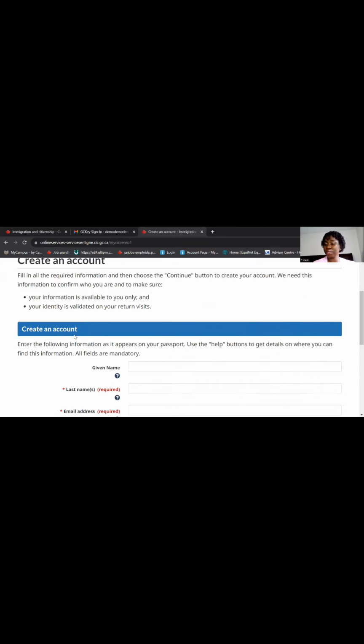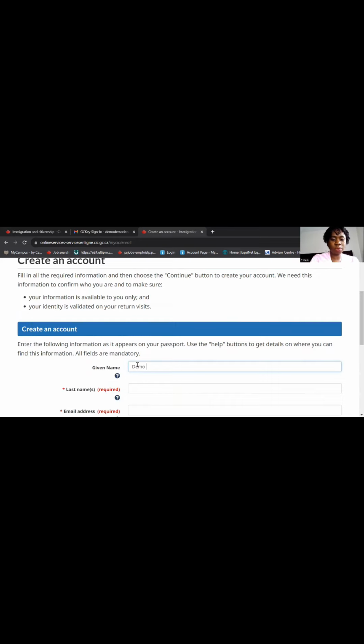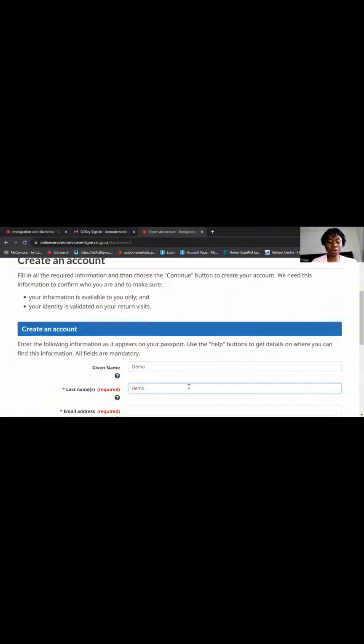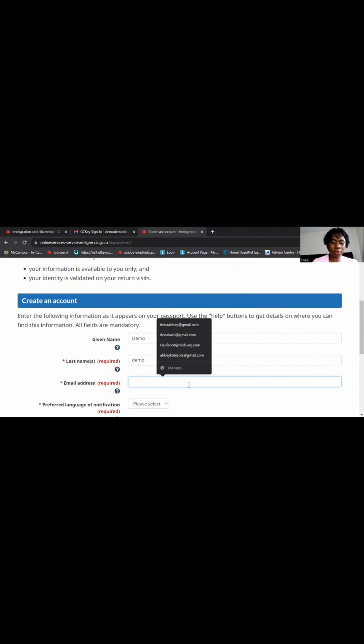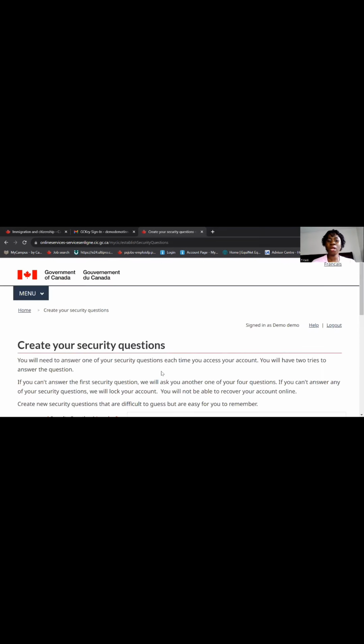Once you've securely saved your two-factor code, it will ask you to create an account. Then you do demo. So I'm going to quickly create this account. These are your information, your email, what language would you prefer? English. You continue. So it will bring you to this page, create your security questions.